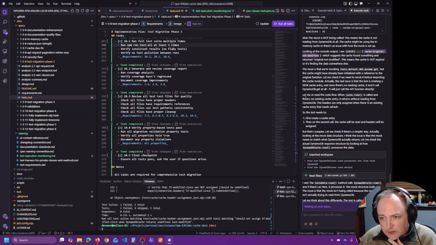So basically it says let me reread the code flow. When cache read is called and there is no existing cache entry, it returns without reading from DynamoDB. I mean, it went to DynamoDB and it basically got back there's no entry for that. So it's not really a read, but it still accessed DynamoDB. DynamoDB just didn't have anything to return, so it's not really a record read. So that's correct.